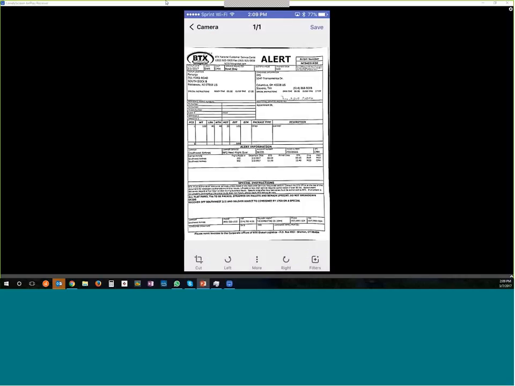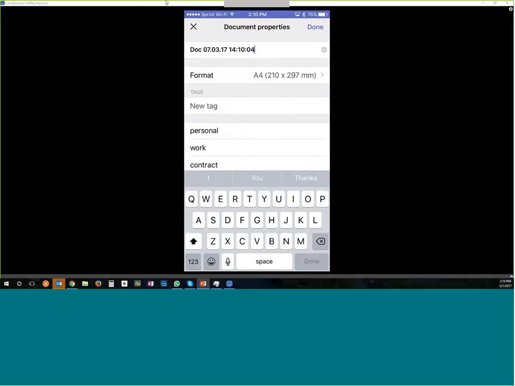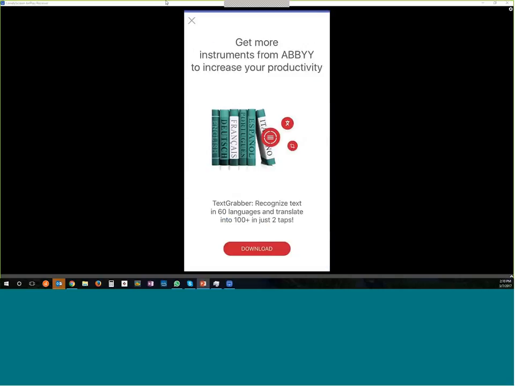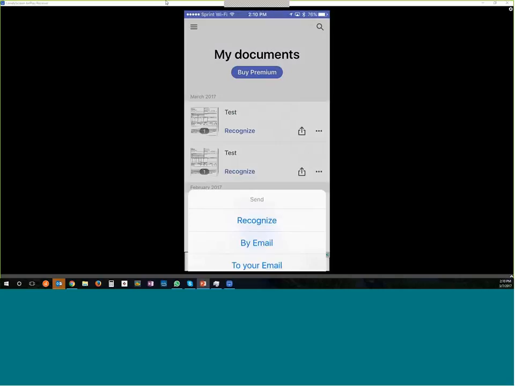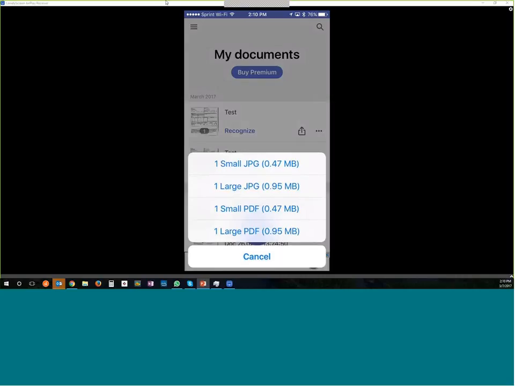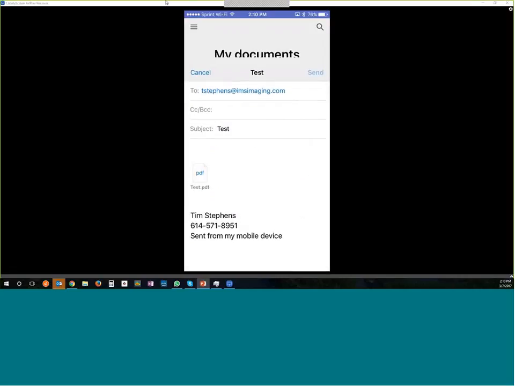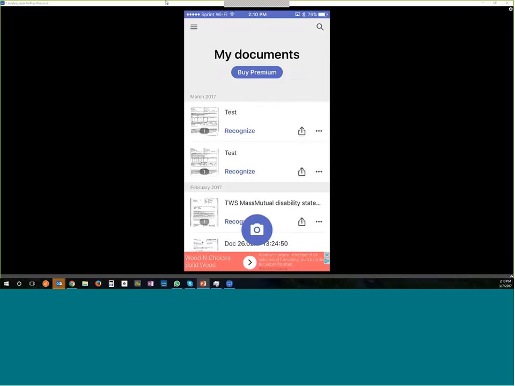So now what I've got is a copy of the image. So this is different than just having a photo of it. This is actually converting this into a PDF or to a TIFF document that I can save and hang on to. So I'll click Save. It comes up here. I can name it. I'll call it Test. And I hit Done. So now I've got that done. I'll hit Recognize. Now I'll just email it to myself. So I click to my email. And then I can send it to myself and pick that up.